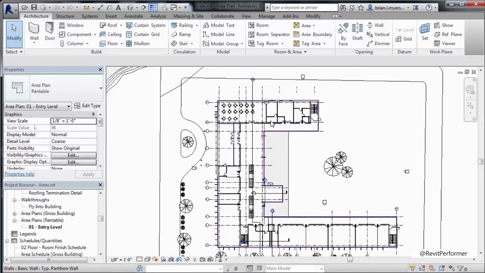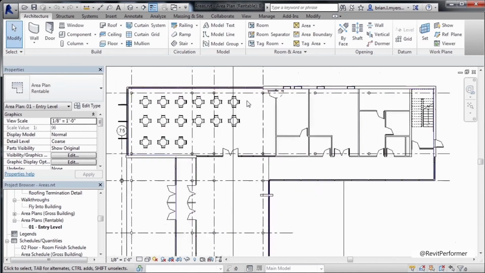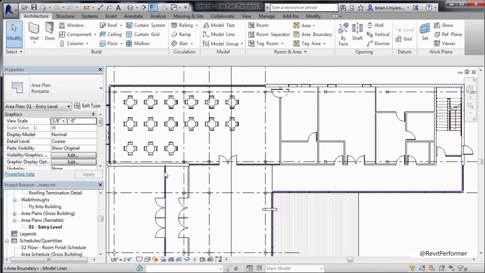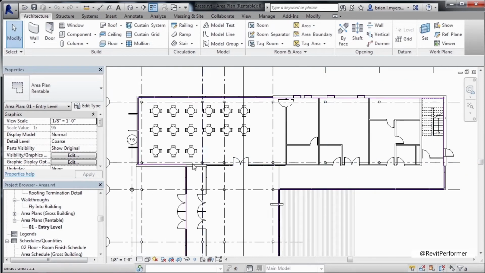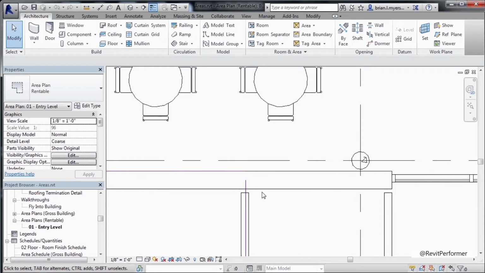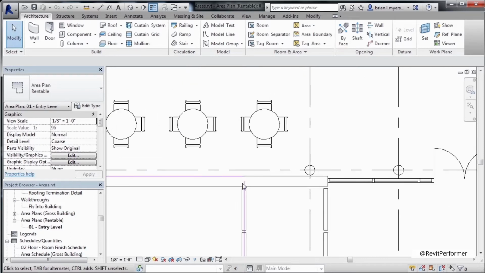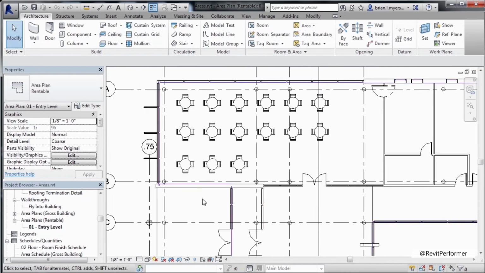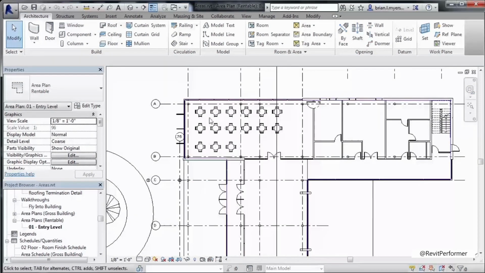Now, if we zoom in here where we have our area plan, we can see that we have our area boundary lines surrounding the area plan. Now, I don't exactly understand why this is, but if we zoom in, we'll see that area boundary lines are the only lines in Revit that do not necessarily have to connect with one another. So you can either have them cross over or just miss one another, and they're still good enough to bind those areas between the lines.